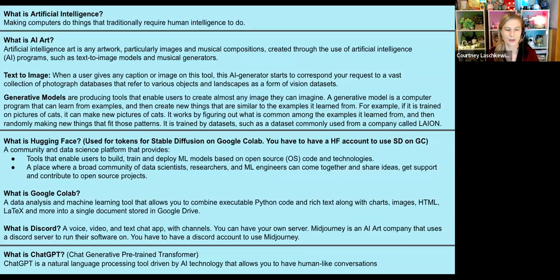And we'll get down into Google Colab, which is a data analysis and machine learning tool that allows you to combine code along with charts, images, and HTML into a single document stored in Google Drive. So again, if you guys are not familiar with Google Colab and Hugging Face and the AI world, you can just ignore that for now. Otherwise, if you're getting more advanced into it, that'll probably be your next step to run Stable Diffusion on your Google Colab through Google Drive. And then you will also need Discord as well if you're going to be running Midjourney, which we'll talk about in a second.